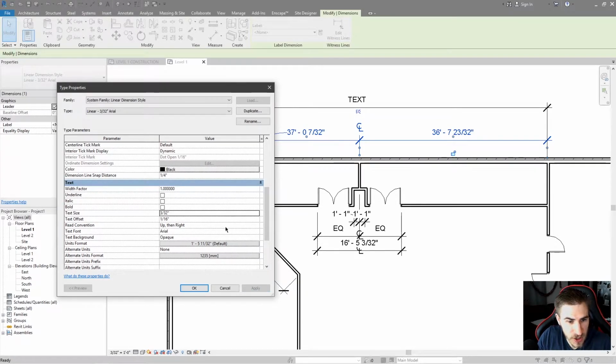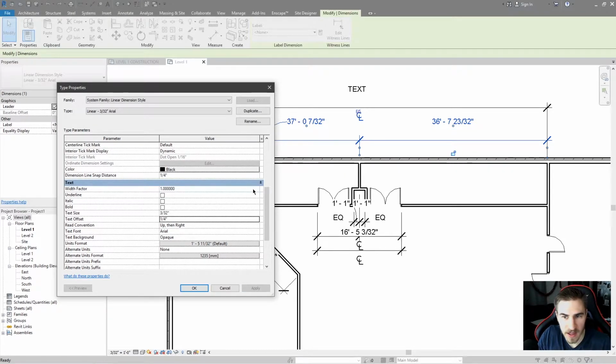Text offset, it's just the offset of the text from the dimension string. If I put this at a 1/4, you'll see all the text jump up, just like that. That's basically the default location for the text. I like to keep that pretty close to the line itself so it's easier to understand and see.